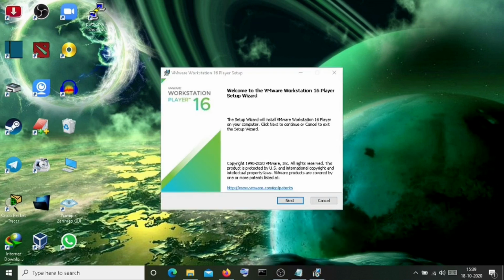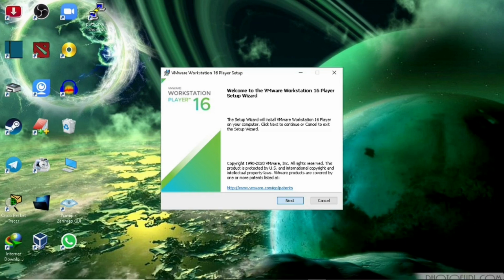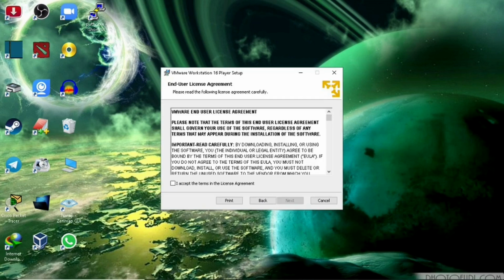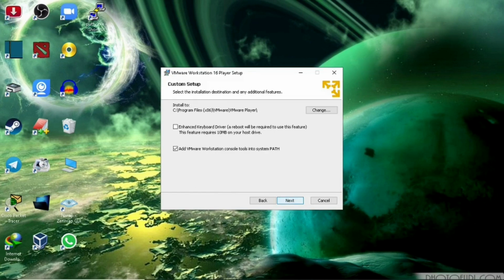Here you'll see a screen here. Click next. Click on I accept the terms in the license agreement and click next. Now keep it as it is. Now if you want to change the path where you want to install the VMware, you can change here.